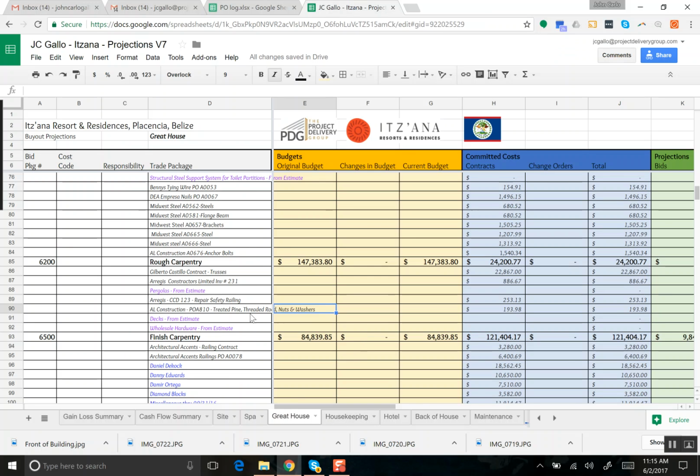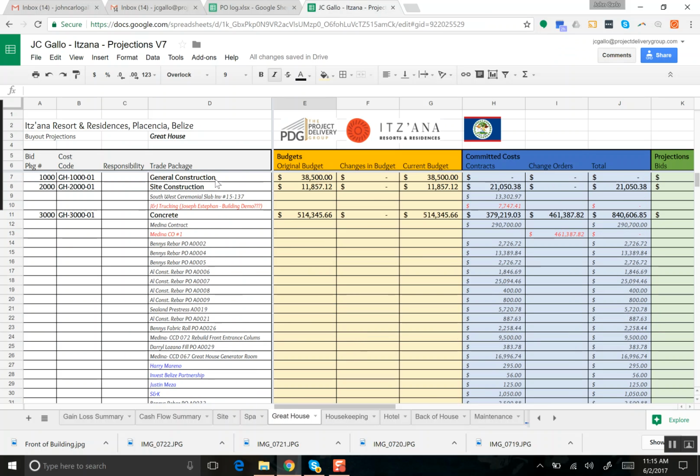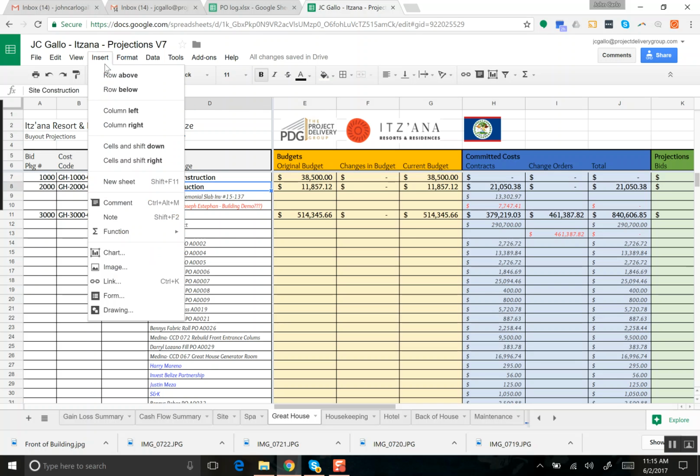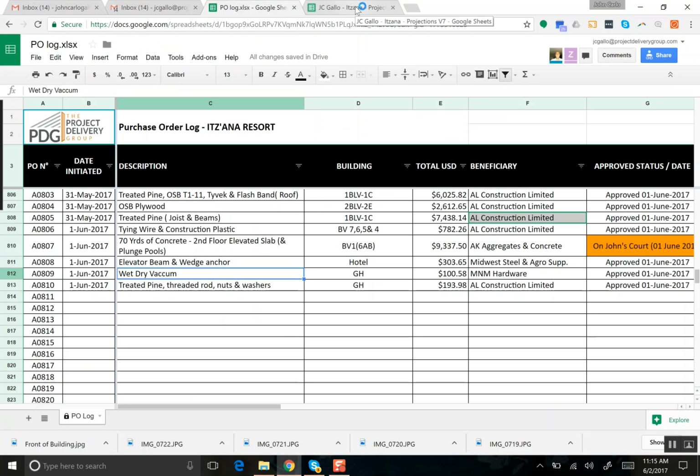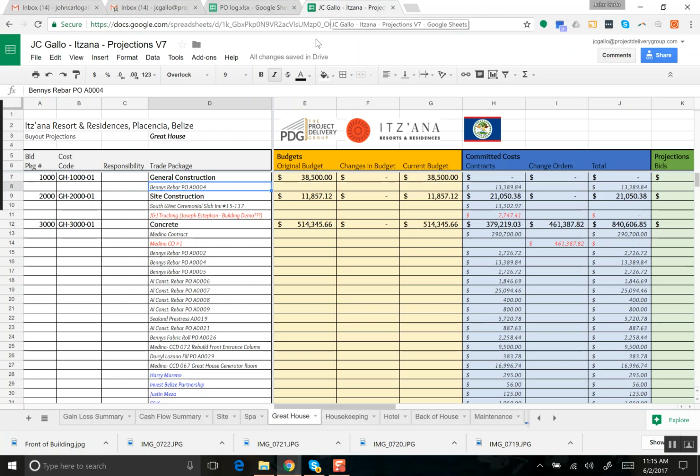They charged it to the Great House. I would put this under general construction. If you enter something in a new line item, you're going to have to make sure all the formulas work. So I'll just copy something here, for example, just to change it out. Essentially we have a wet dry vacuum. This is A&L Construction, and this is purchase order 809.